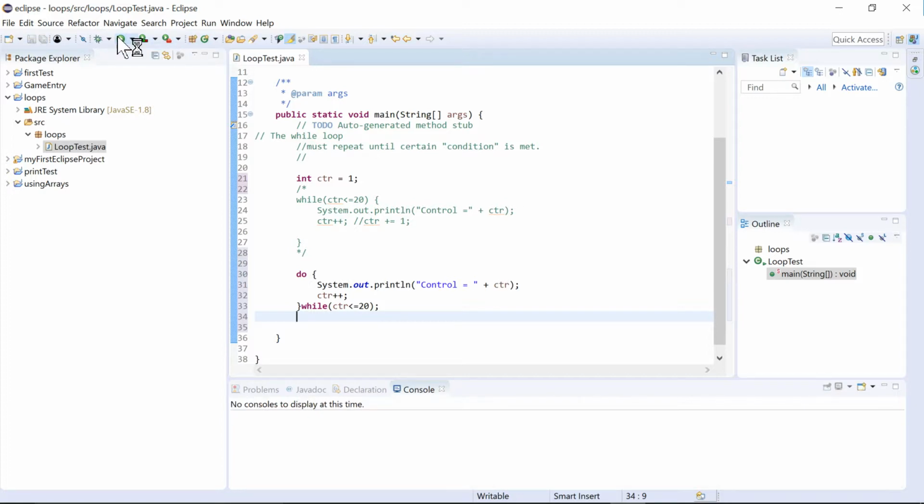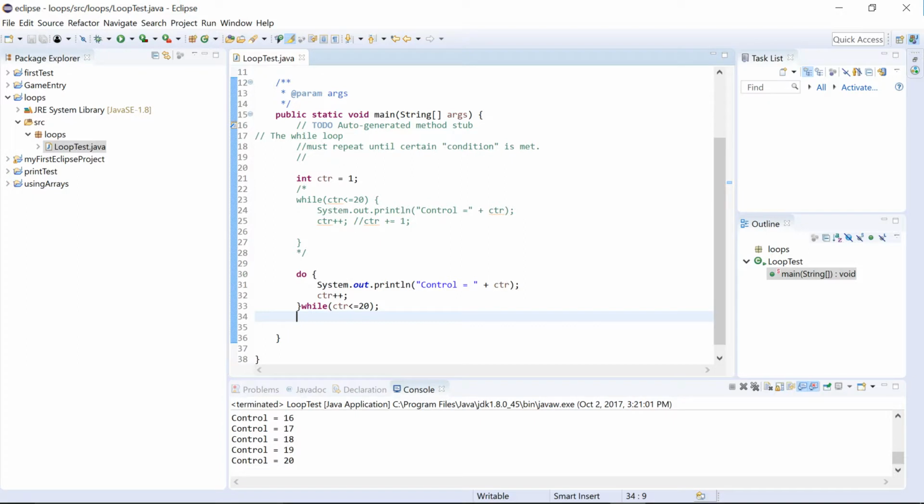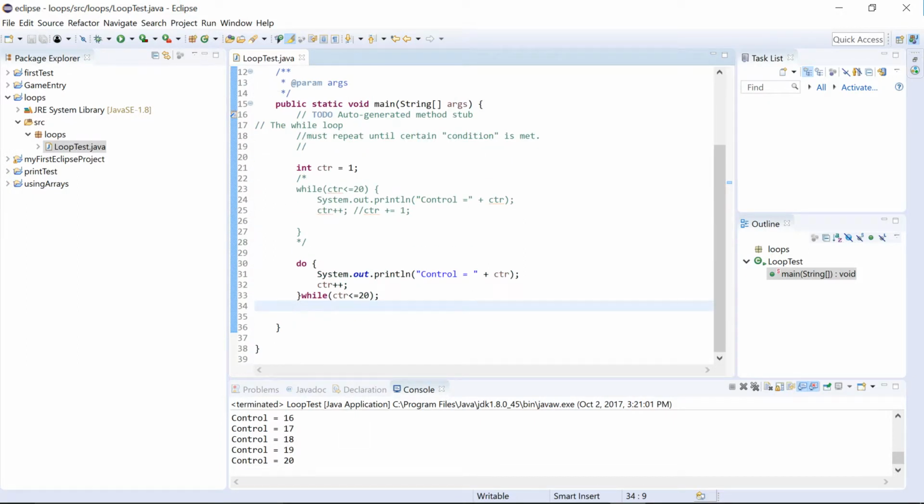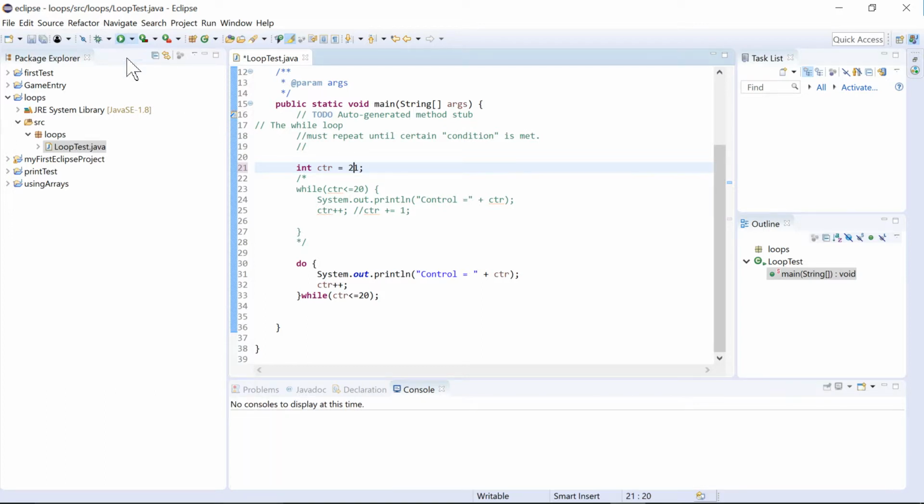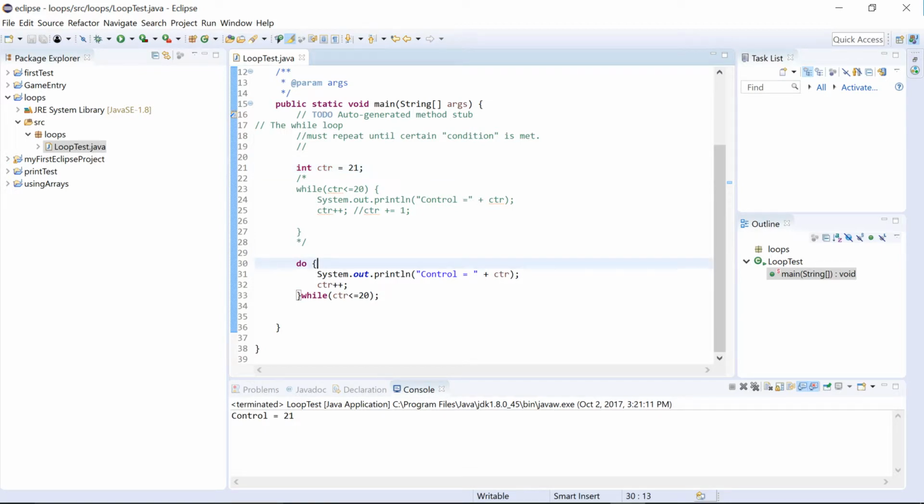So if we run this, there's our loop. It executed 20 times. Now let's go ahead and change this again. I'm going to make that 21. So here we can clearly see that there was no check in the beginning. So the do part of the loop went on, even though control was not less than 20. So that's why we call this an exit condition loop. So I'm just going to move this comment down, and that's a do while loop.